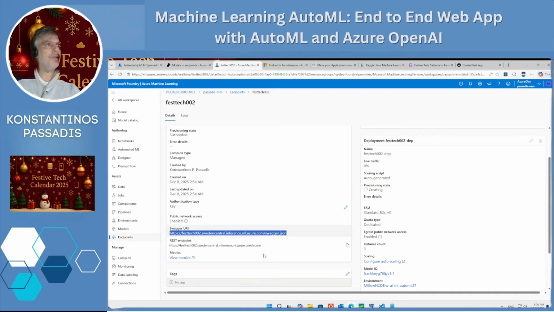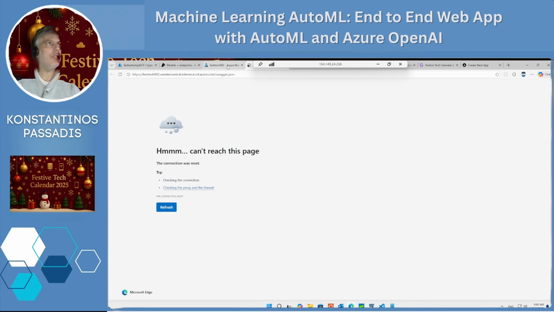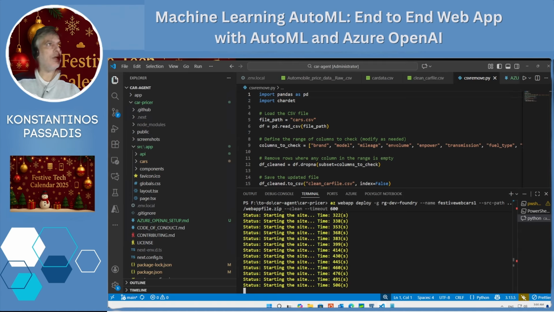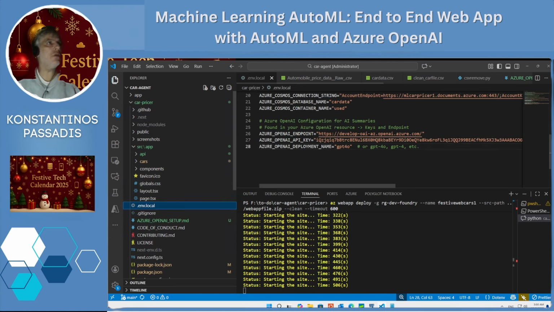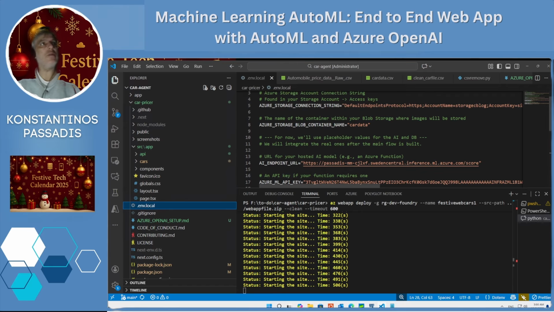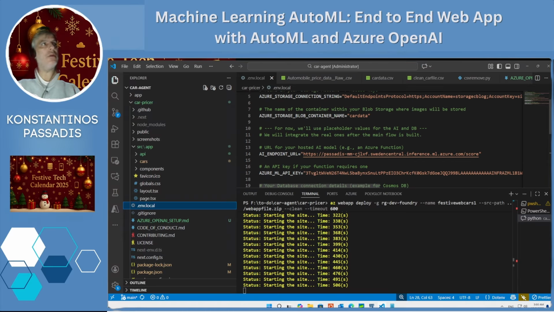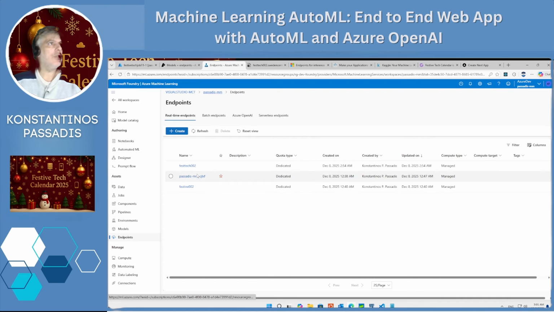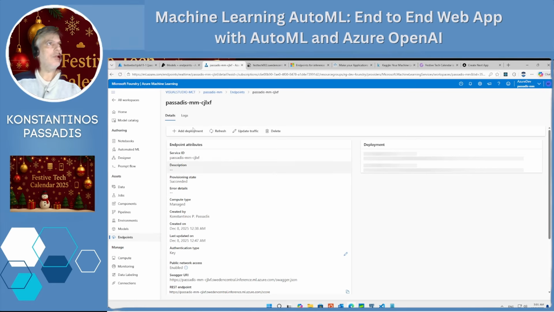Okay, not ready. And the REST endpoint, which you will find here in my environment variables from another model that's already there. AI endpoint URL, and it is slash score. Okay, the application is building, the web app is building, and our model is already under creation. Let's see another model to understand what's going on.